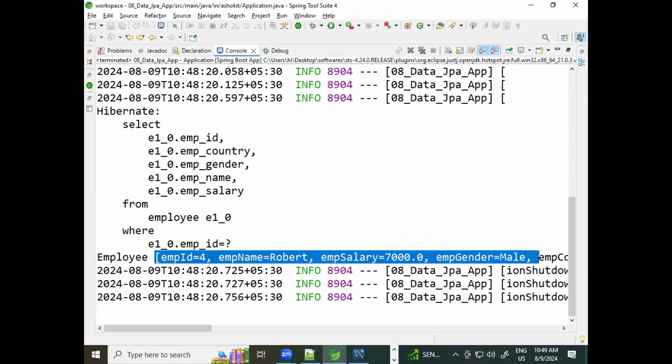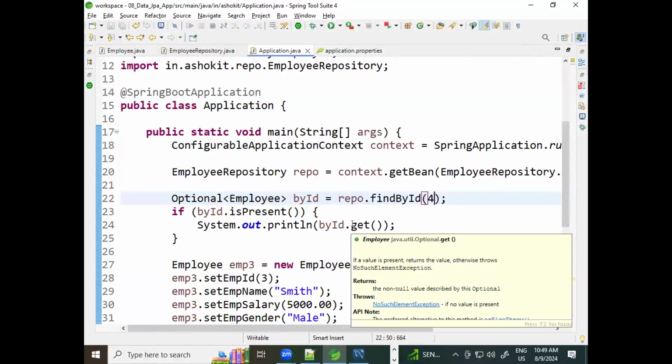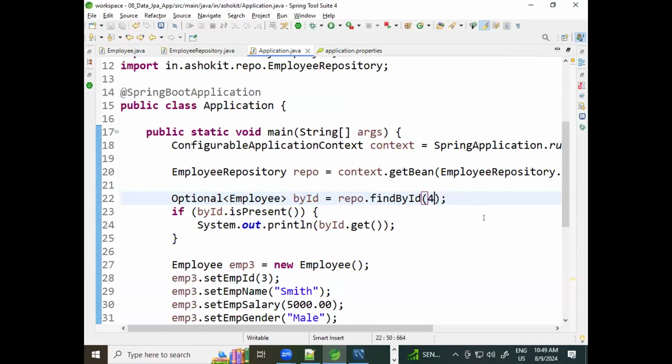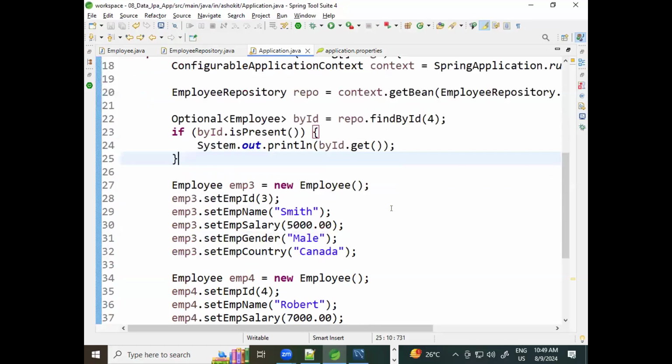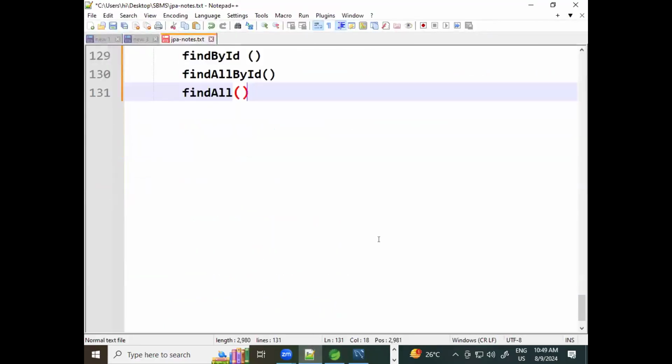Are you clear? Now, I want to get only 2 records, ID 3 and ID 4. With find by ID, what is the meaning of find by ID? Only one record based on the primary key. I want to get the employees whose ID is 3 and 4. Find all by ID. I want to get all the records. Fine. Can you try those methods? Delete methods are also available. Okay, fine, good. So I hope we are able to develop and understand our first application using Data JPA.